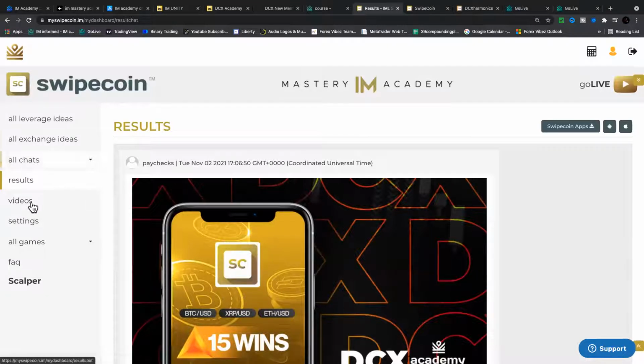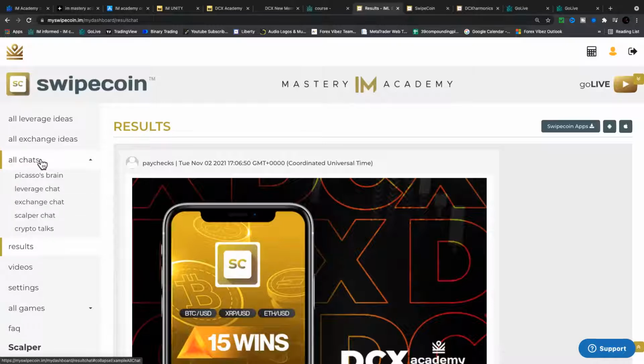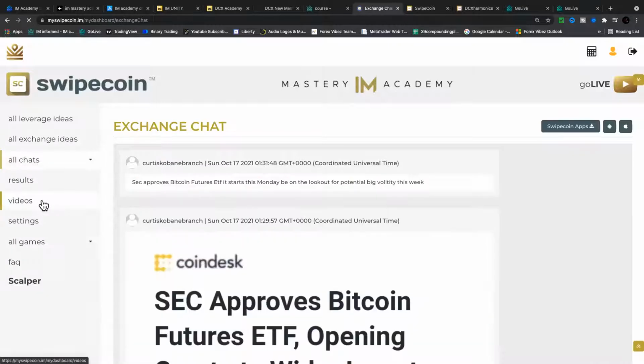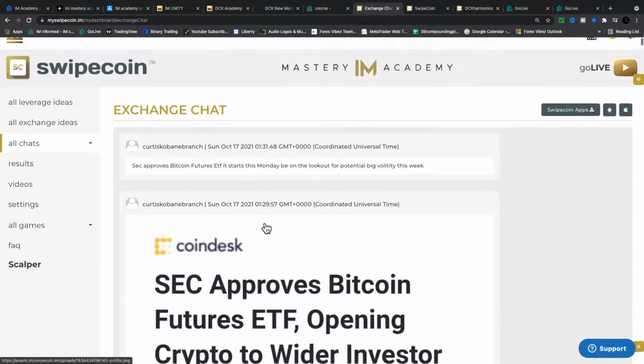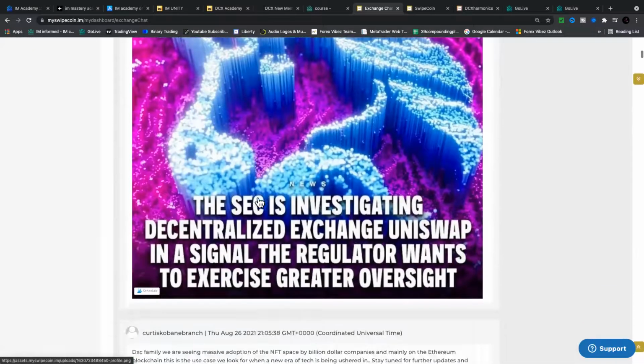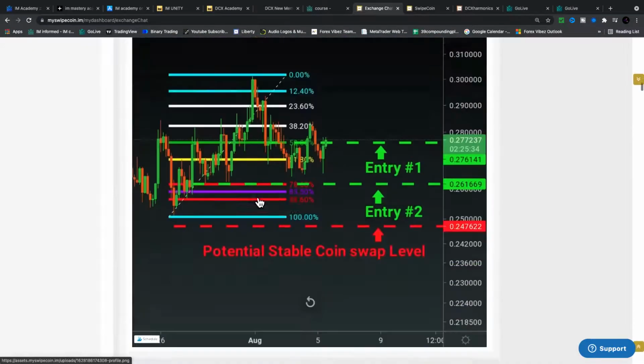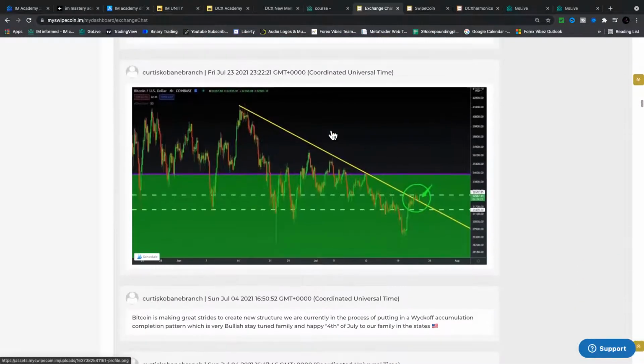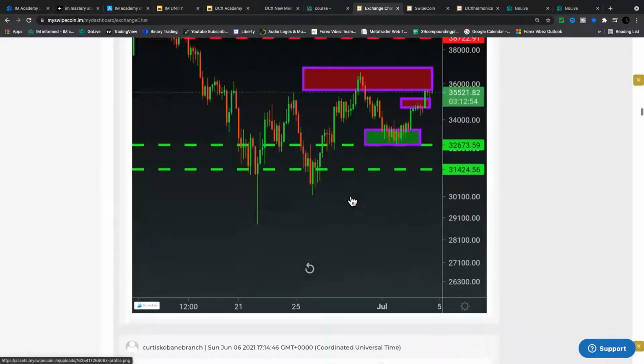Another thing it shows you, you've got your videos on here. I want you to look at all chats. When I click on all chats, come down to exchange chat. This is where you know which coins to purchase. The research has been done for you, so you don't have to guess at it. When you come over to exchange chat, you scroll down. Of course, you can read the articles, but scroll down until you see where it says something about coins. I keep scrolling. He lets us know why he's getting in, and when to get in.